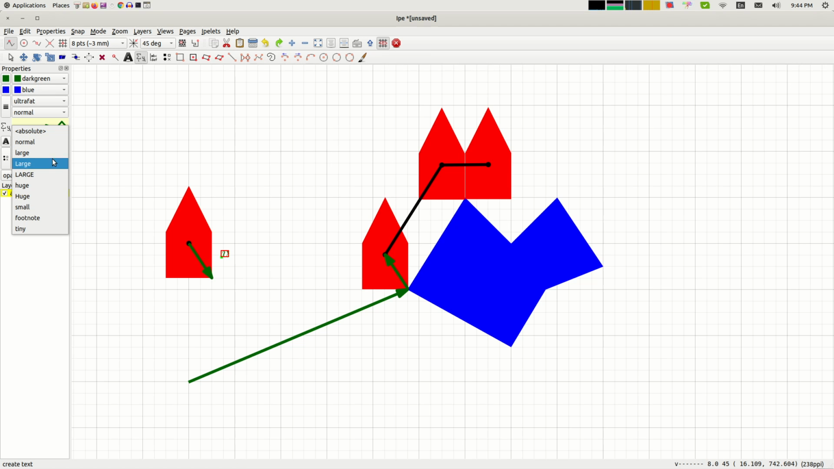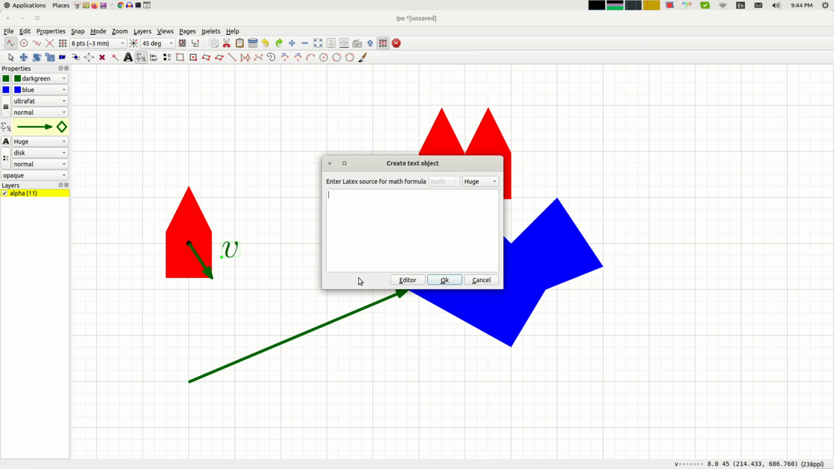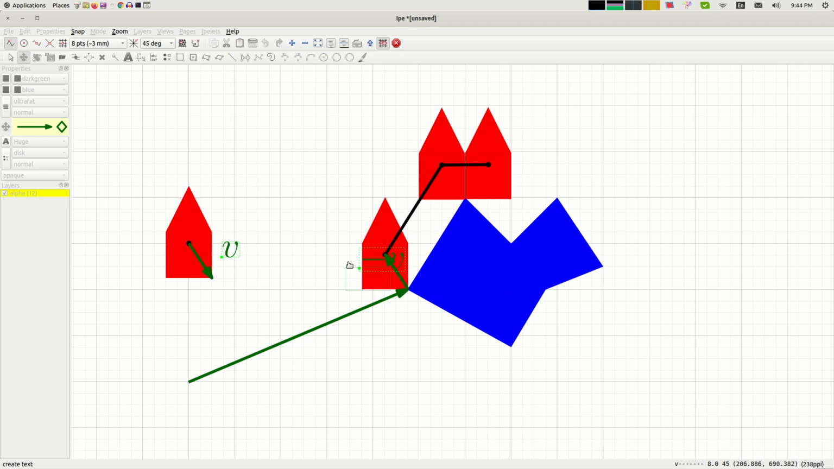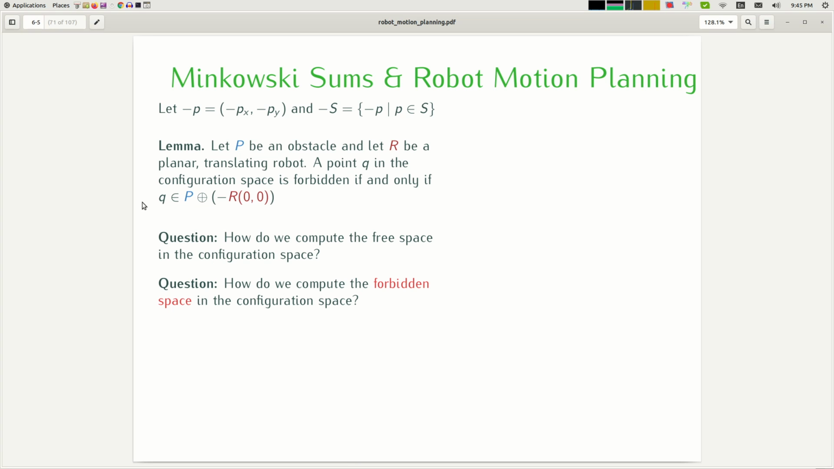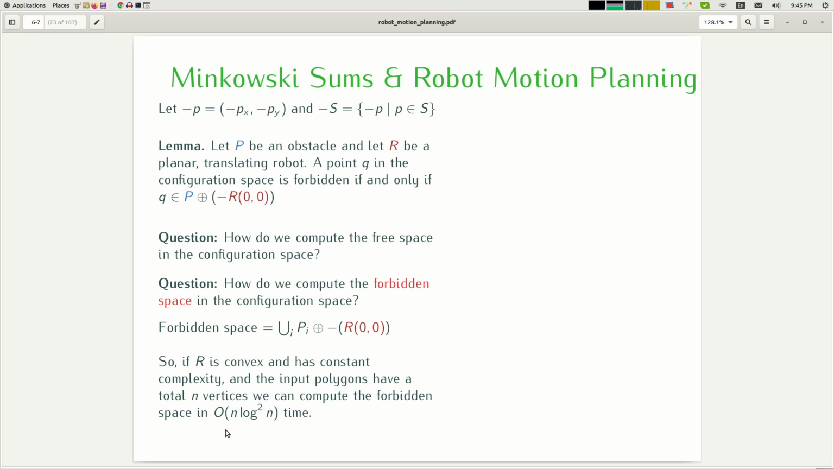Okay, so if that is v, this green vector is going to be minus v. Okay. So therefore we can obtain this outline by doing the Minkowski sum of the minus robot, when the center of the robot is placed at the origin. So that basically proves this. And now with this you could essentially go back and review everything we've done here, and you'll see that this essentially solves the robot motion planning in n log squared n time.